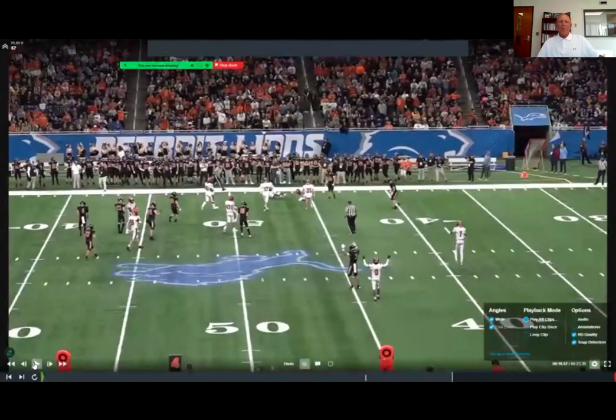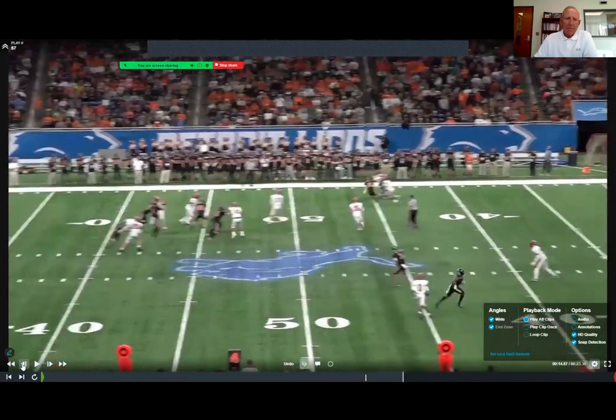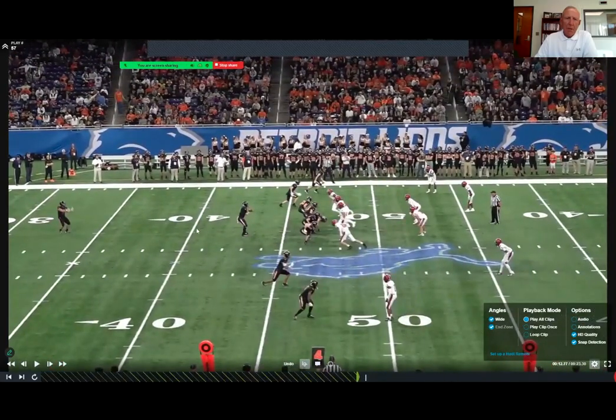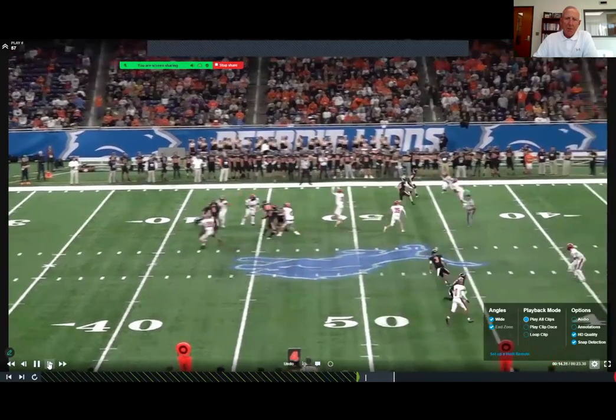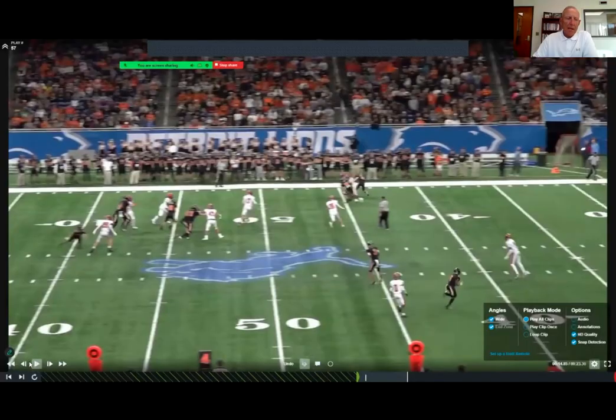All right, so what we have is a fake punt. We have an incomplete pass that comes out of that. Now, if we run this back, note what we get by the wide receiver at the top of the screen. I'm going to go slow. That is clearly blocking mode.